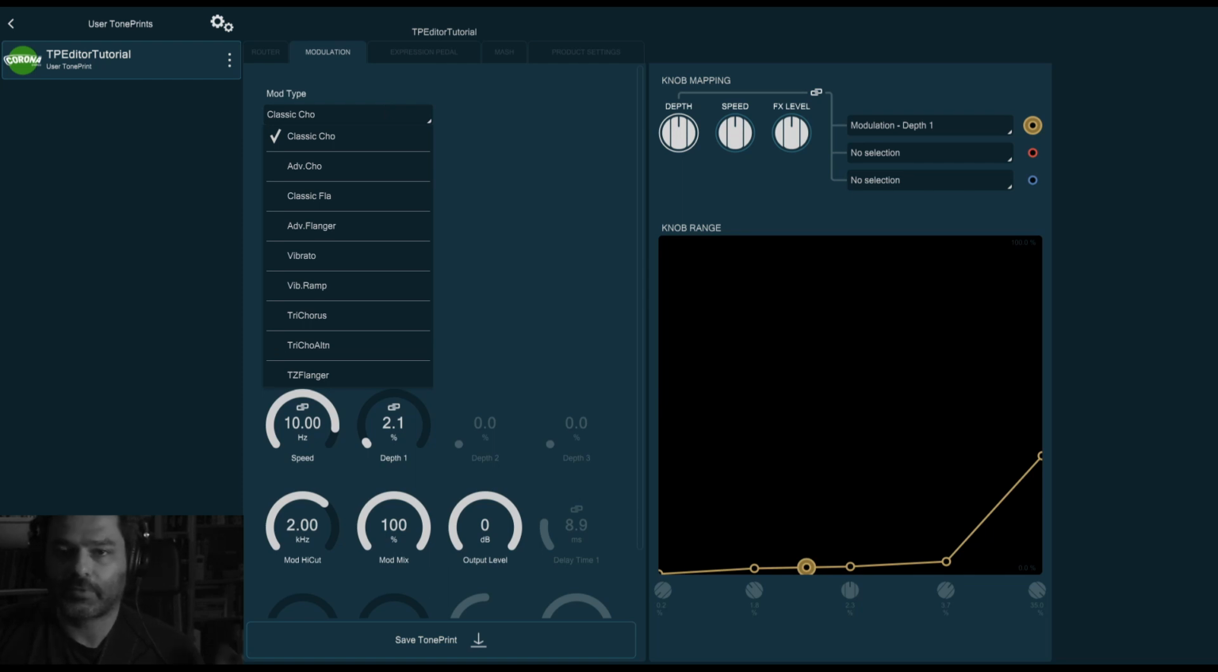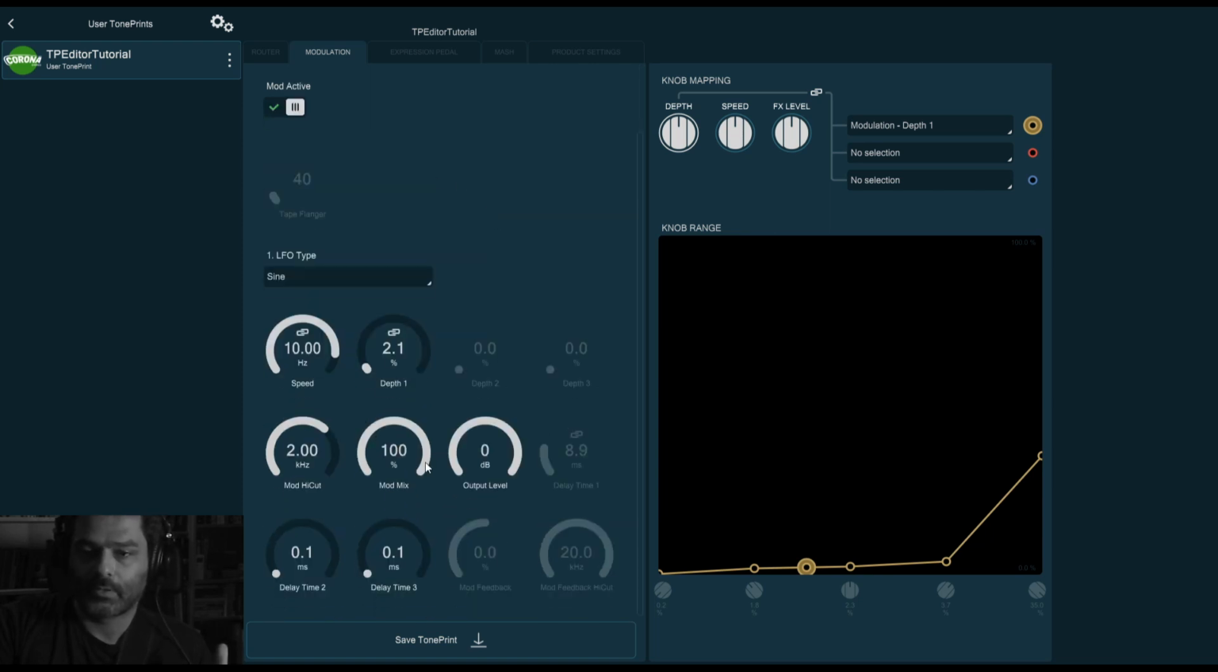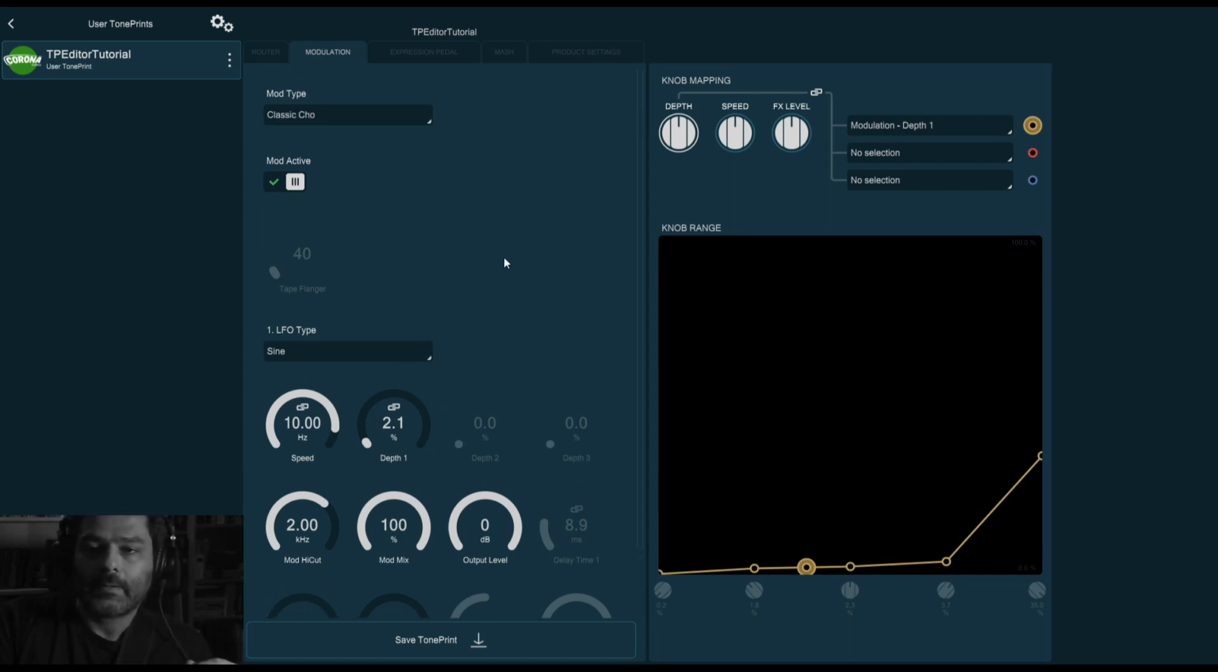And right on top you find mod type, and you can see a list of a bunch of algorithms, starting classic chorus, advanced chorus, classic flanger, advanced flanger, then two types of vibrato, and then TriChorus alternate algorithm, and through zero flanger. Depending on which algorithm is selected here, you will have some parameters that are available to you and some that aren't.